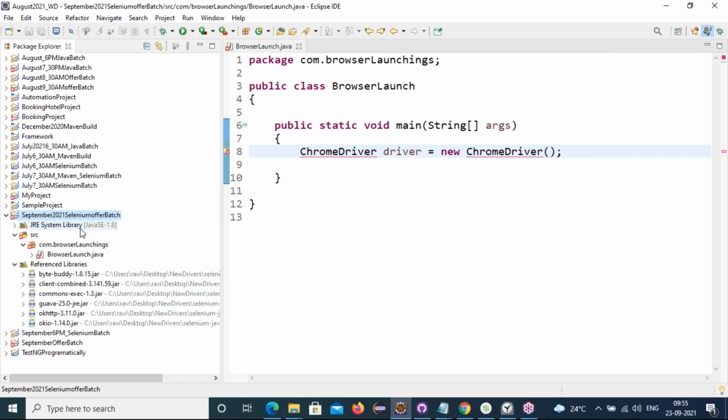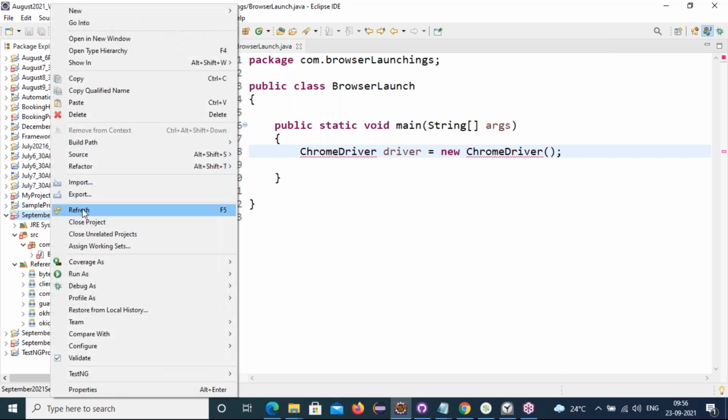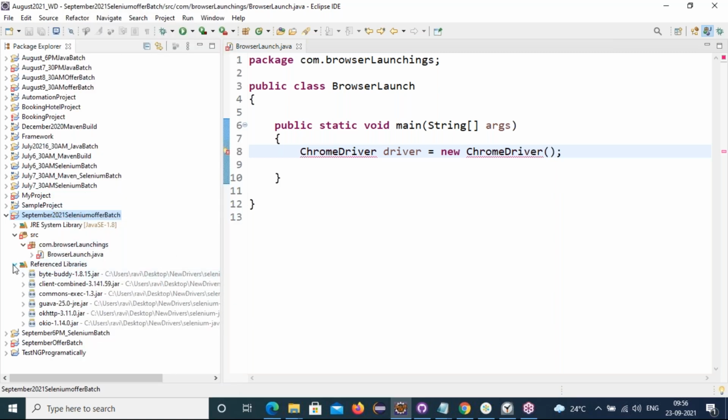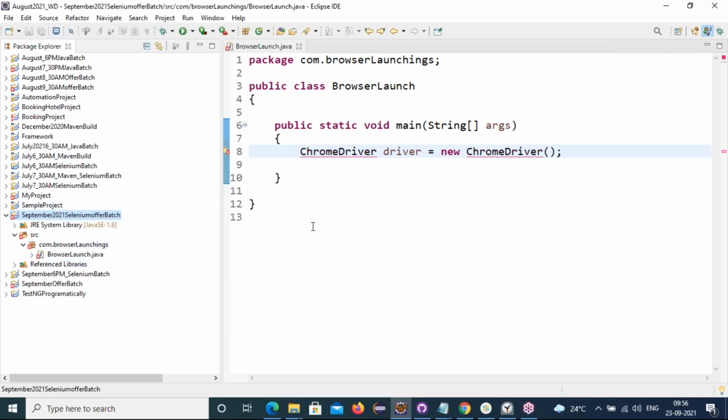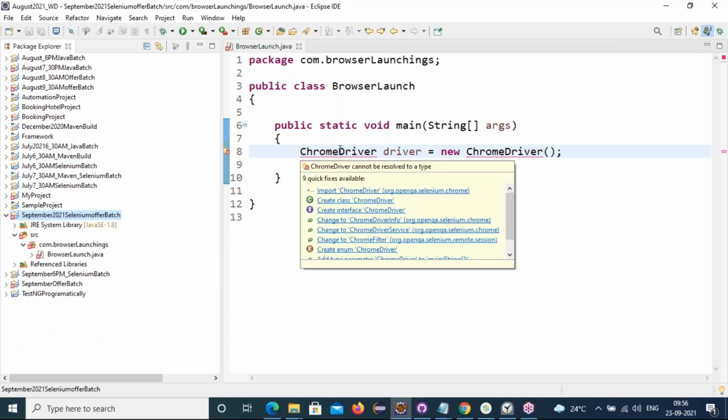Now friends, once you add any jar files to your current project, it's not a mandate, but it's best practice to always refresh the project. Right click on the project, refresh. It's a best practice, not a mandate, to reflect the changes. And even though I'm getting an error, I also got a reference.